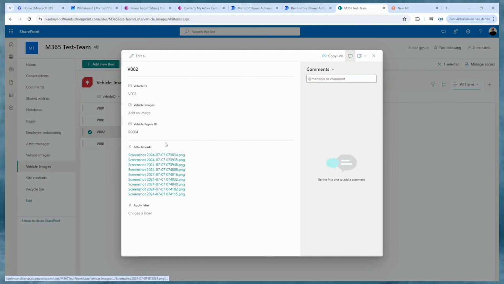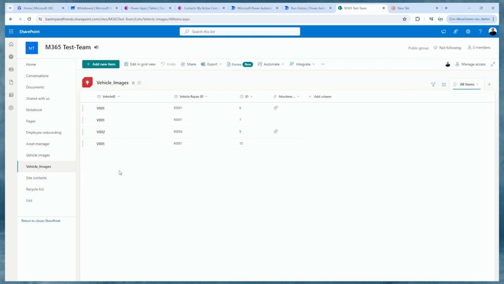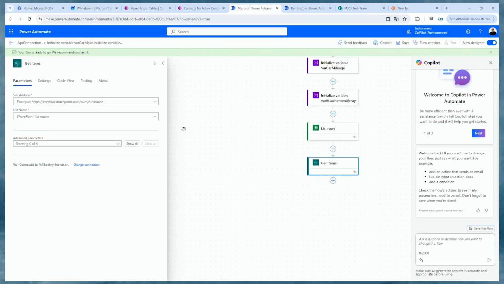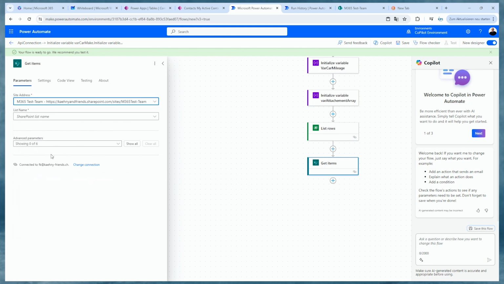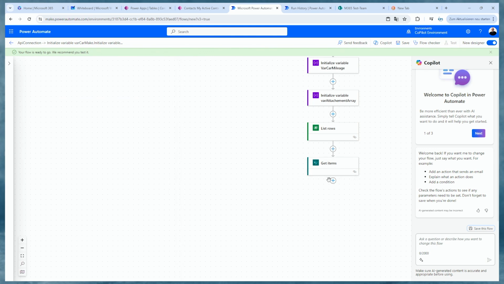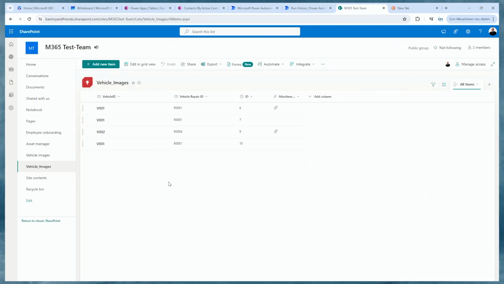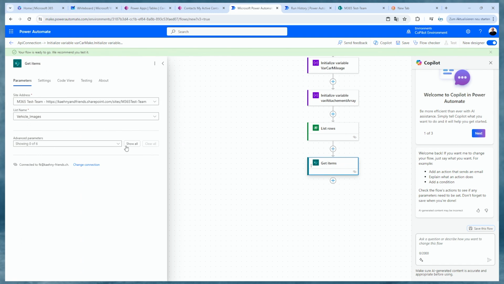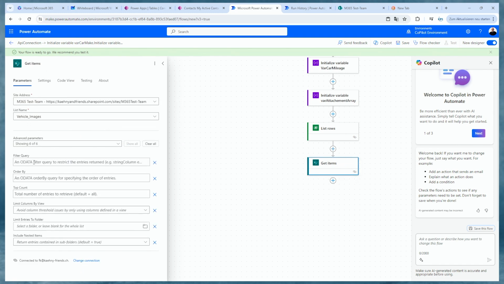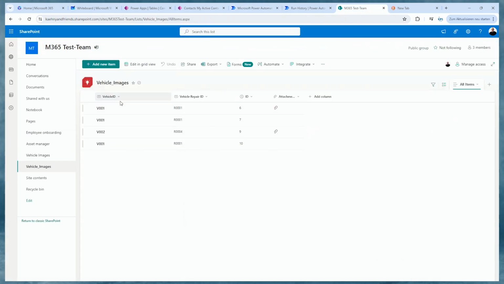To get that, I have to first filter the record for the vehicle with the vehicle ID. To do so, I go back to the Power Automate flow, and for the action get items, I have to select the SharePoint site where my list is hosted. It's an M365. And then I have to select the list, and then we have vehicle images. And now I get all records from the SharePoint list, but this is not what I want. I want only one specific record. To get this one record, I have to filter with the vehicle ID. And to do so, I go to the advanced parameters and I see a number of parameters and I see filter query. And this is the parameter I want to fill.